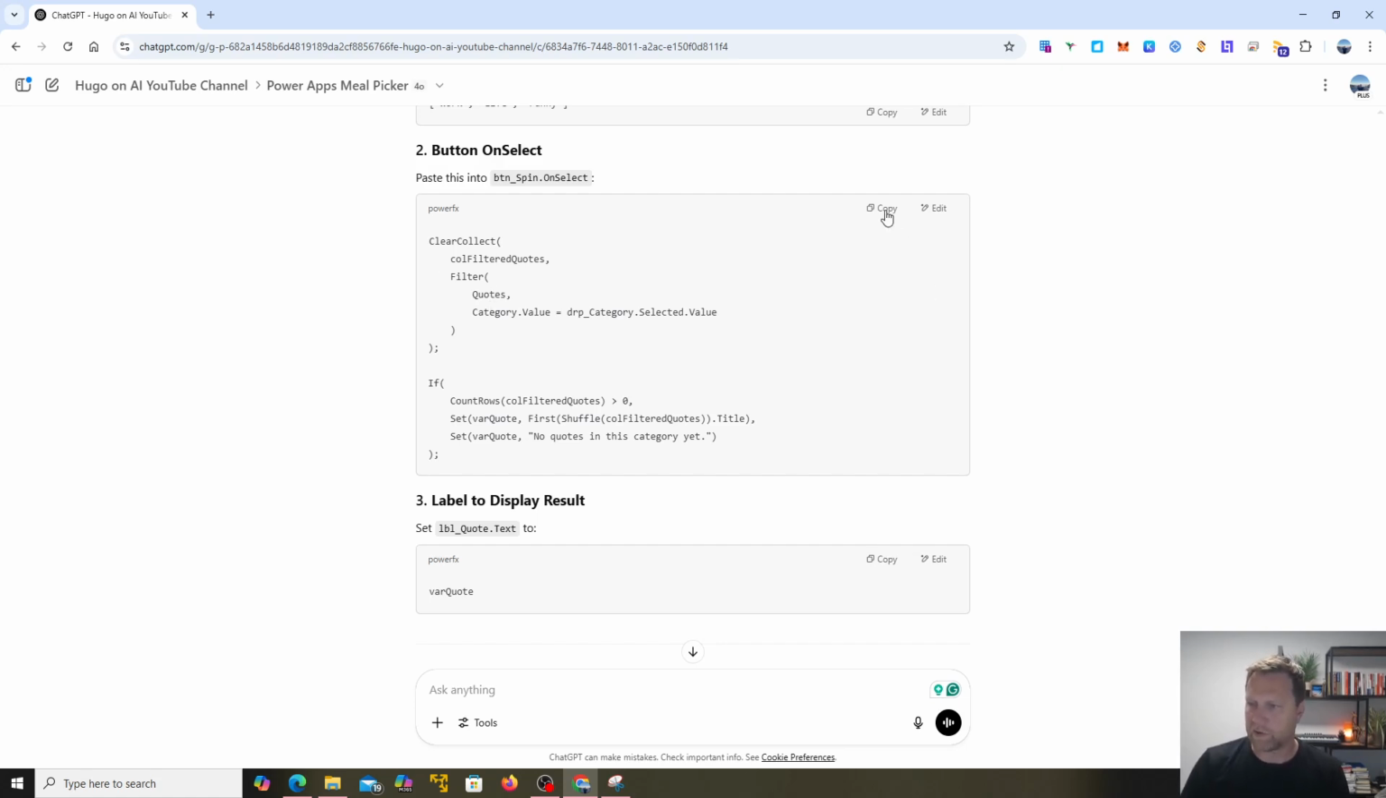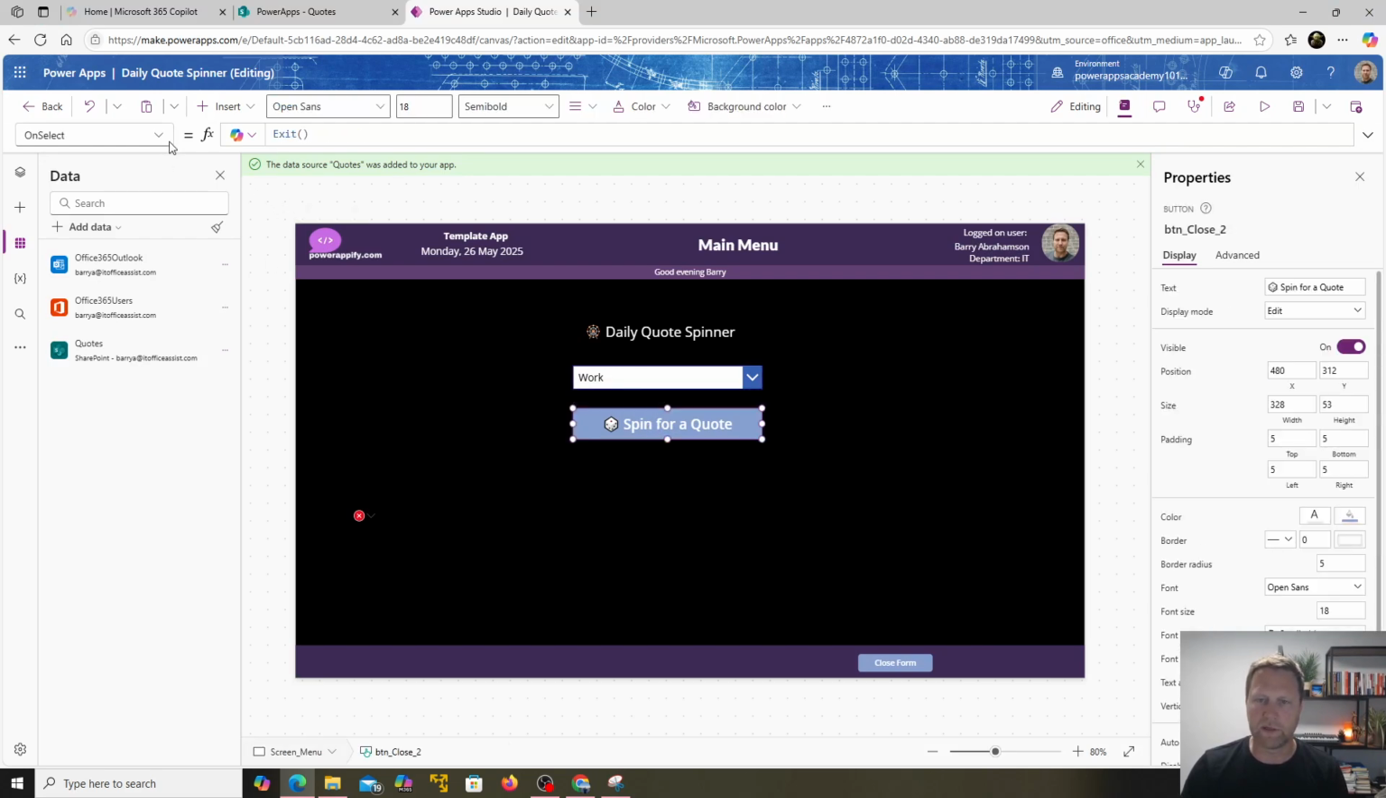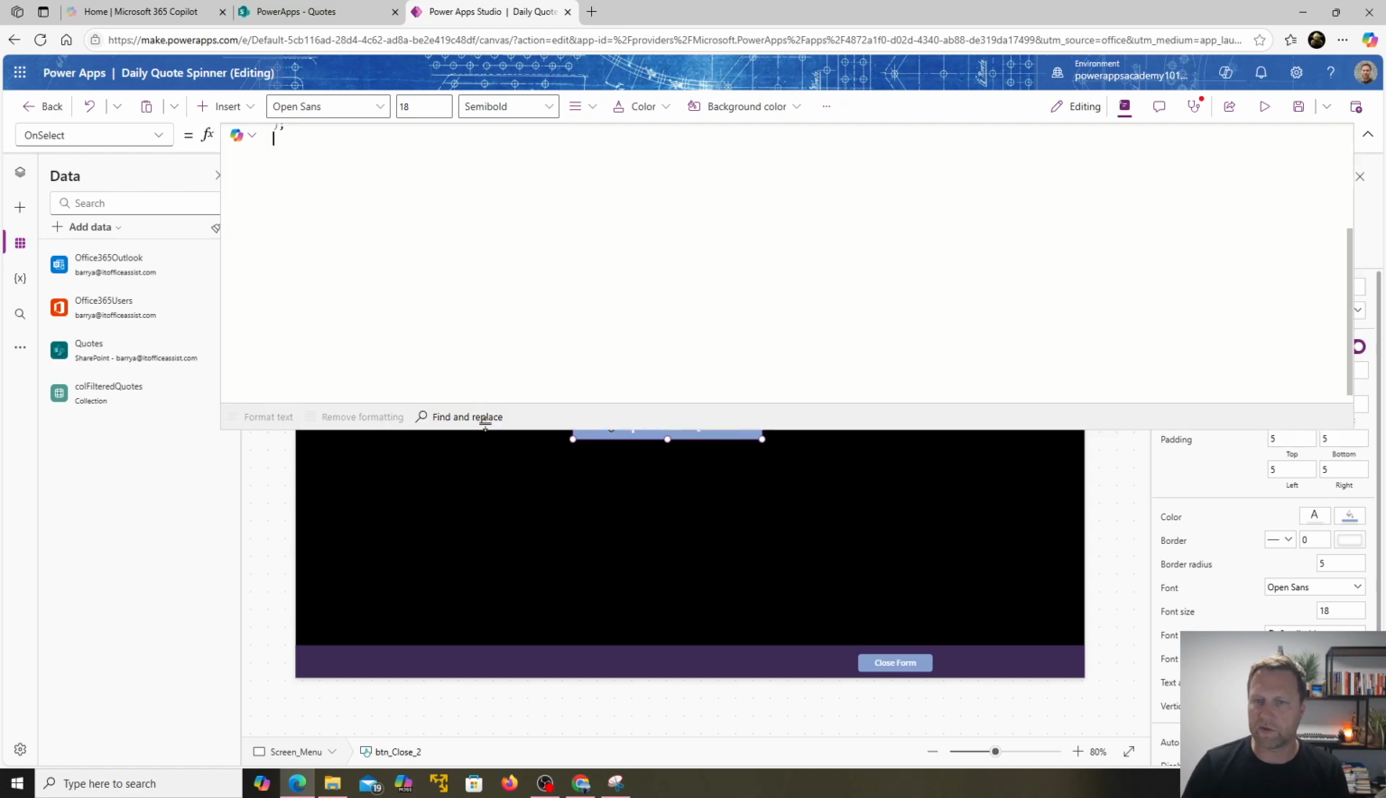Okay, I see what it's going to do. Cool, right? And don't worry if you don't even understand it. You just copy the code and throw it in and see what happens. That's the great thing about this vibe coding. So we want to go on the button, on select. I'm just going to remove that, and we're going to put in the code that it gave us. Hopefully it's all going to work out.